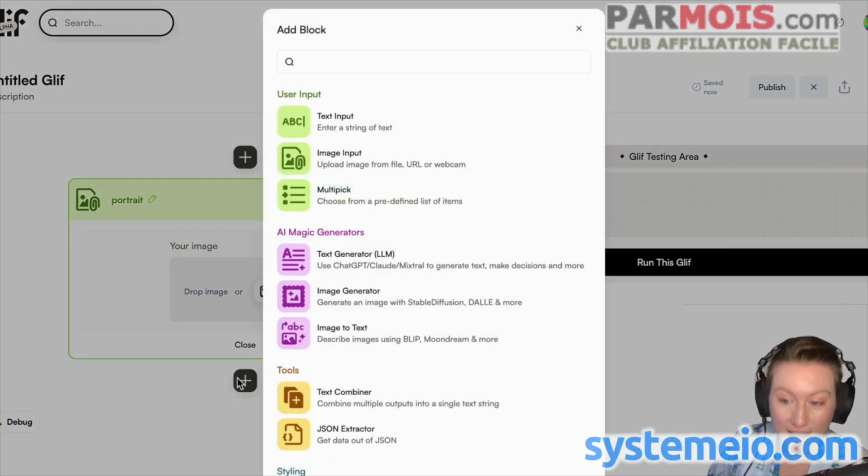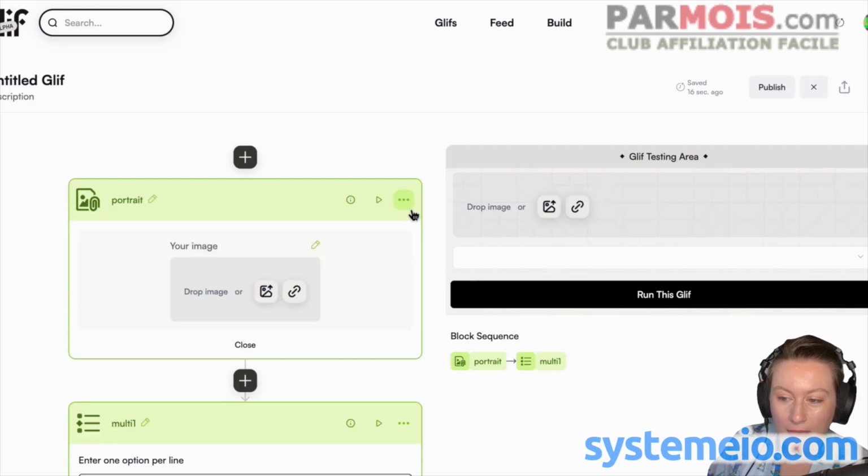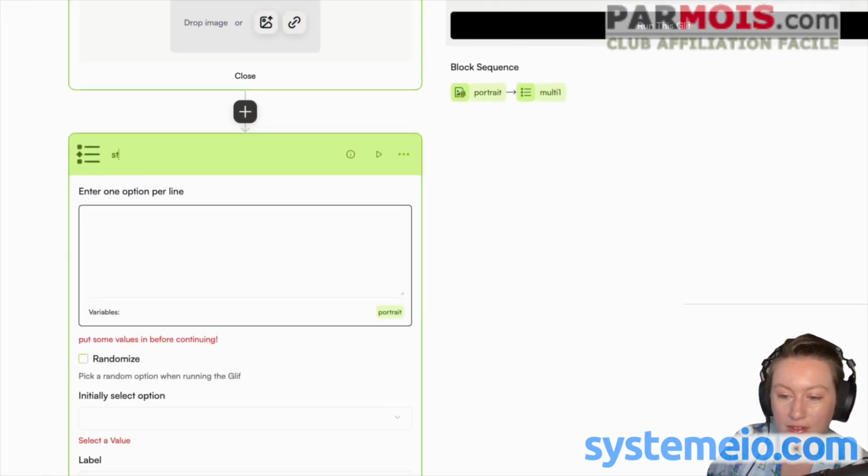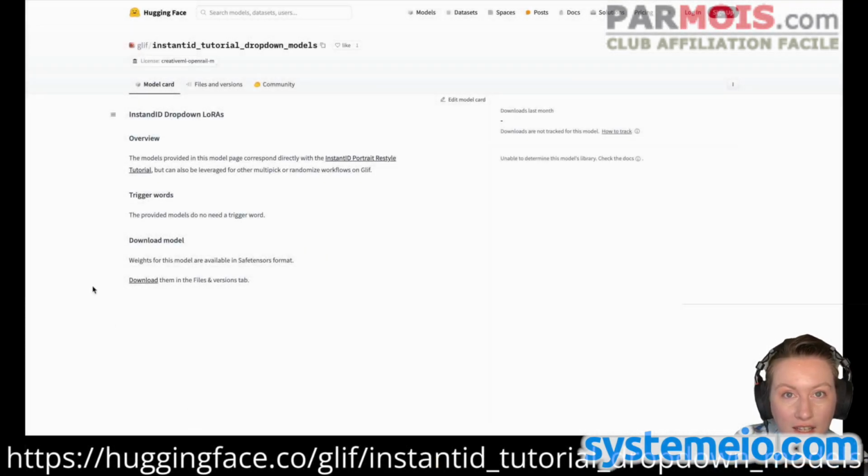Normally, we'd include a text input, but in this case, we actually want to provide the text for the user. So instead, we'll use the multi-pick block. This will turn into our drop-down menu. Let's rename it Style Dropdown. We're going to make the drop-down menu correspond with our repository of LoRA models on Hugging Face.